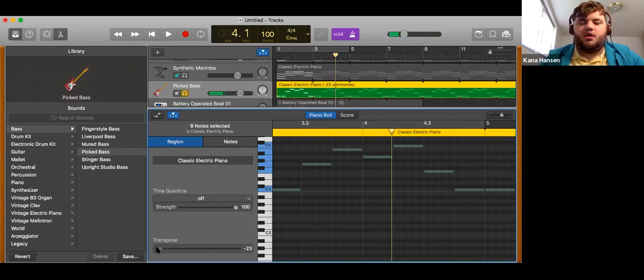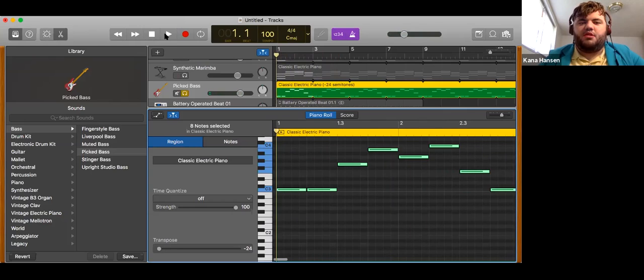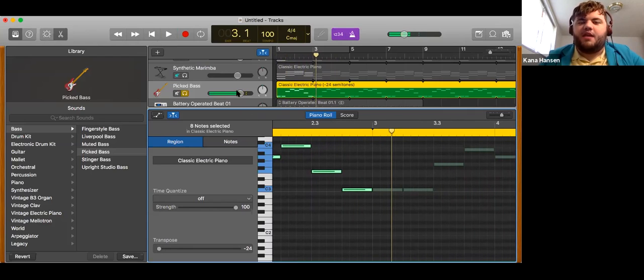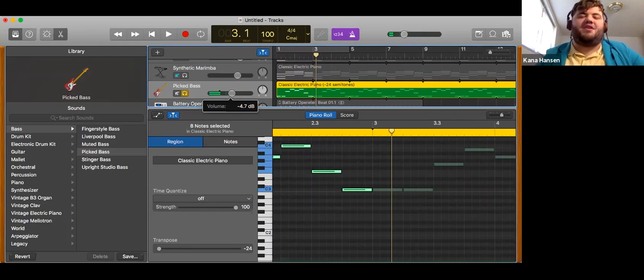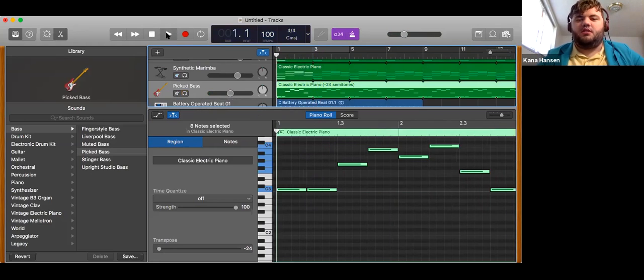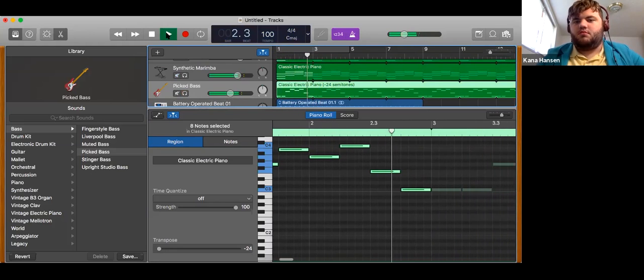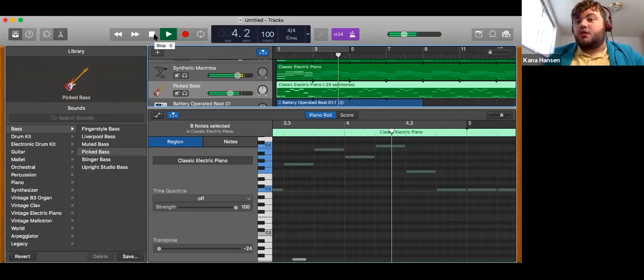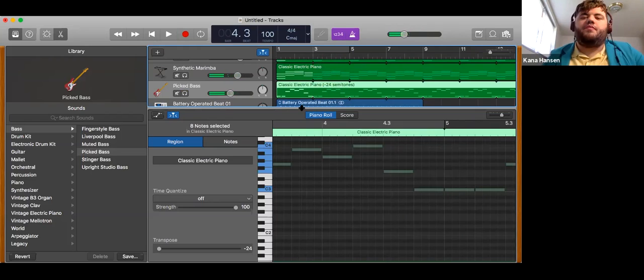Let's see what another octave does. It might be too low. I kind of like the darkness of it. I don't think a lot of other people like that sound, but I think it'll work just fine in the context of the rest of it. So let's hear it. So I think that works pretty well.